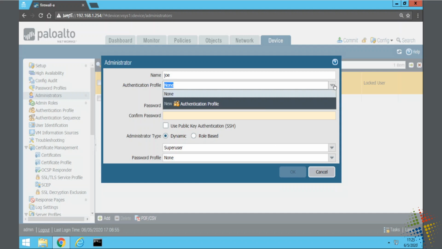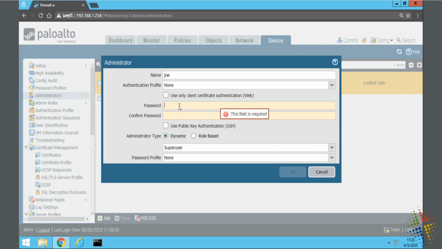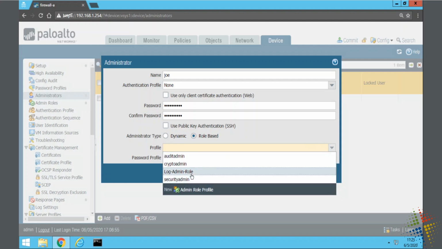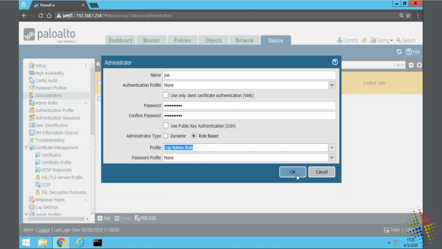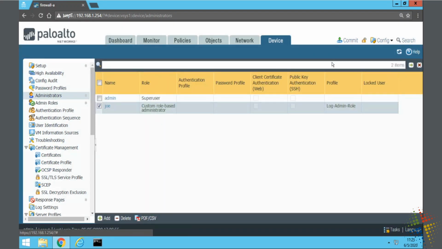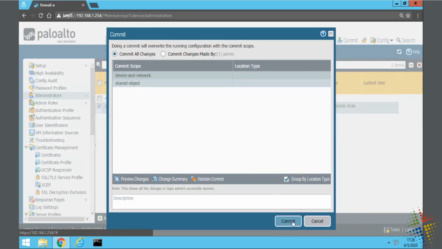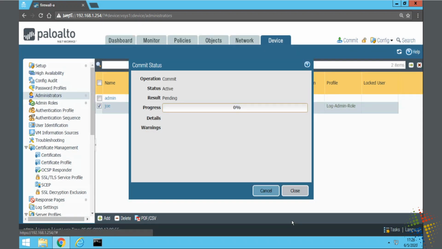Authentication profile, we'll currently leave that as none. For password, sure, password 01. Administration type, we want this to be role-based since we just defined the role, and we'll go ahead and specify the log admin role. And then say OK, and commit. So once this commits, we'll go ahead and we'll log in as Joe and see exactly what things look like.